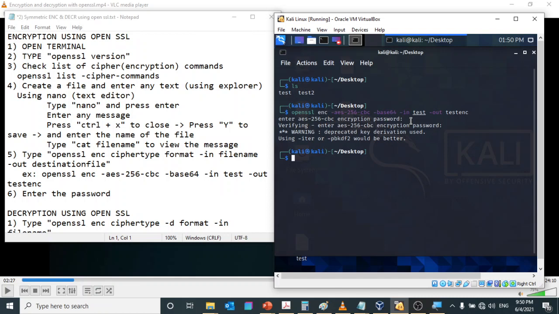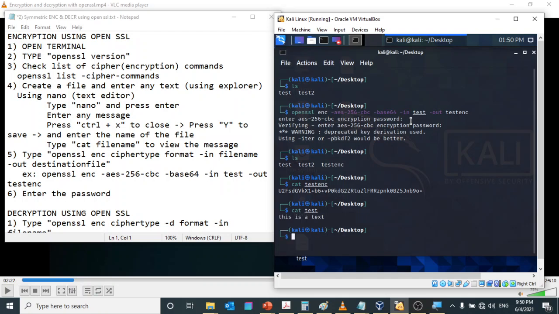Okay. Let's see first, ls. Now we have the test encryption file there. We use the cat command to view it, test.enc. Okay. So now remember the content of test is, this is a text. So the encrypted one is this one.